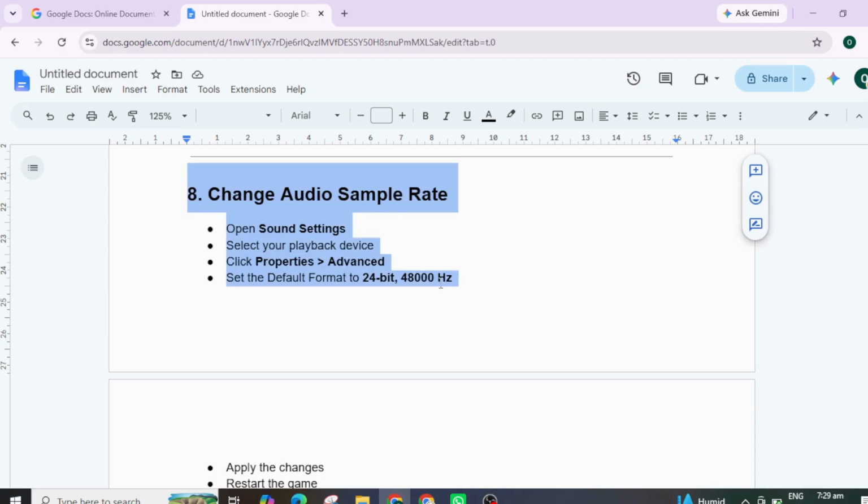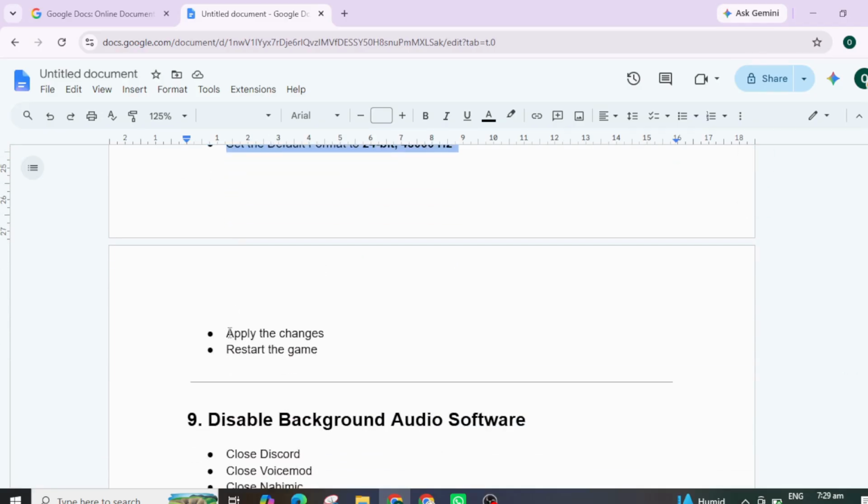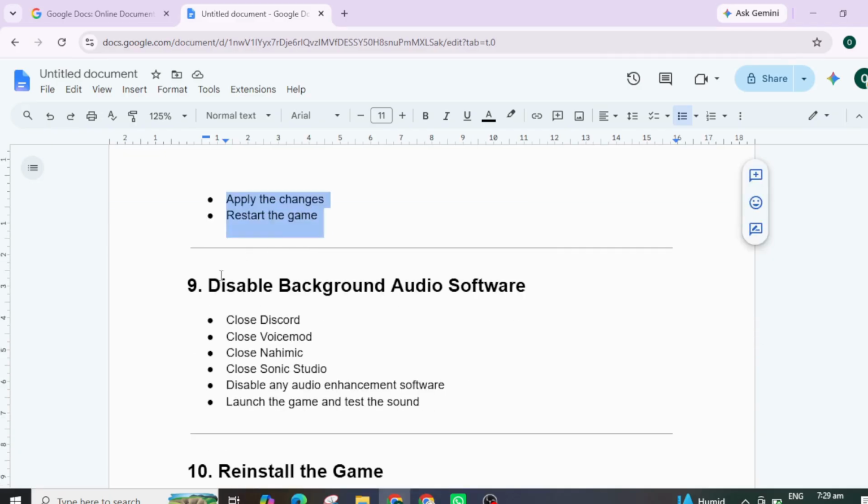8. Change audio sample rate. Open sound settings. Select your playback device. Click Properties, Advanced. Set the default format to 24-bit, 48,000 Hz. Apply the changes. Restart the game.